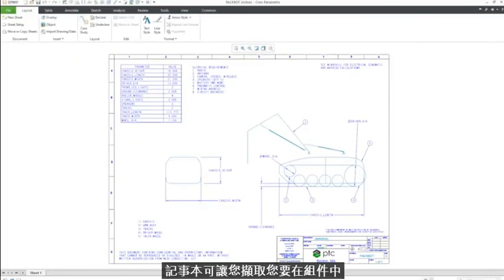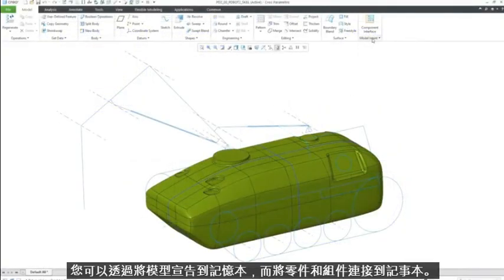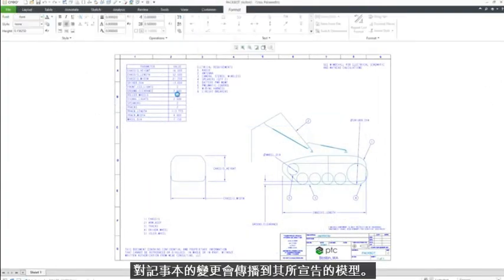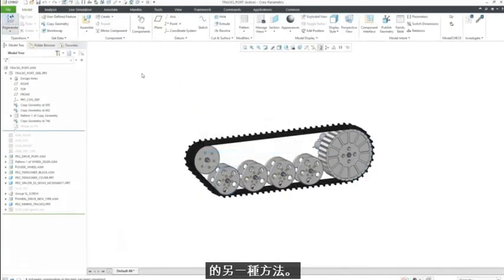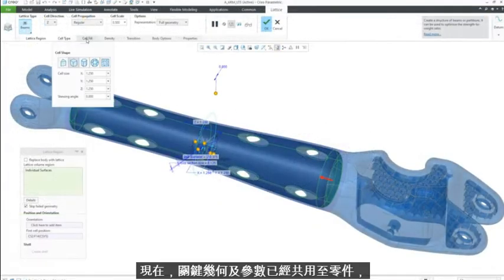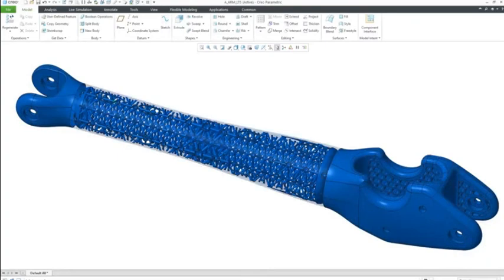Notebooks allow you to capture the important dimensions and parameters that you want to control for multiple components in an assembly. You can connect parts and assemblies to the notebook by declaring the model to the notebook. Changes to the notebook are propagated to the models declared to it. Notebooks are another way in which we control our assembly and its components at the top level. Now that critical geometry and parameters have been shared to parts, we can create the necessary features.